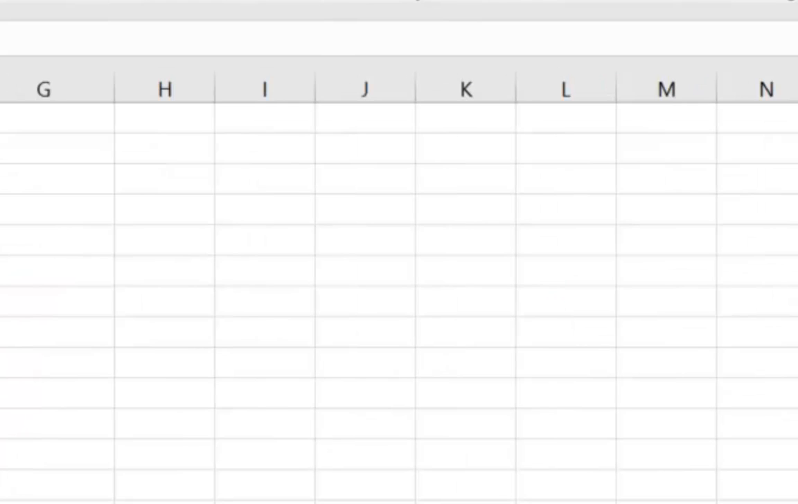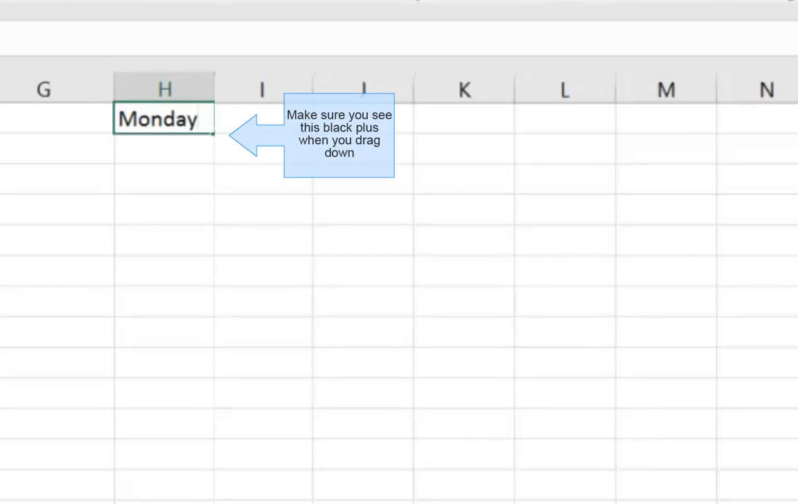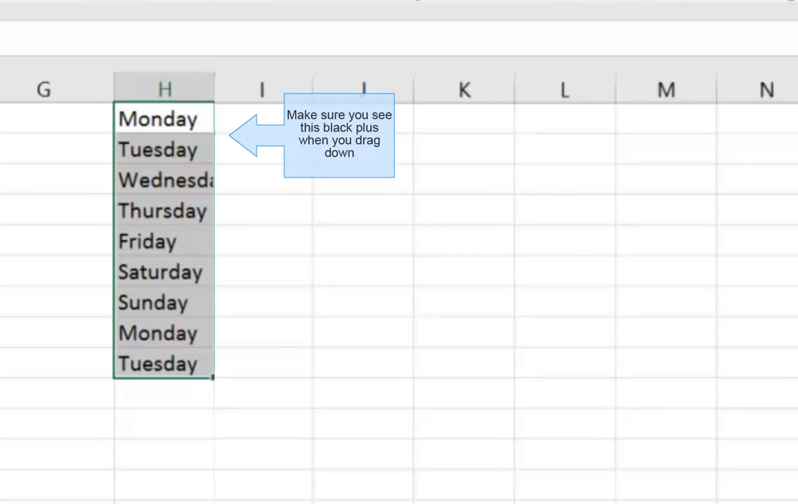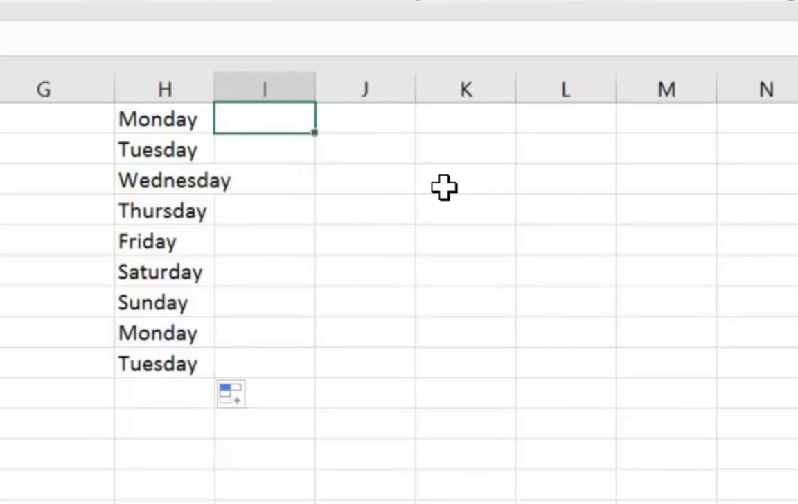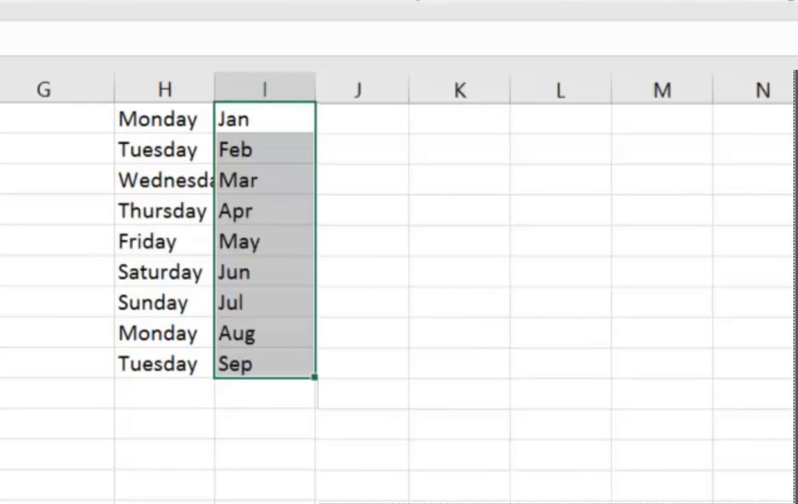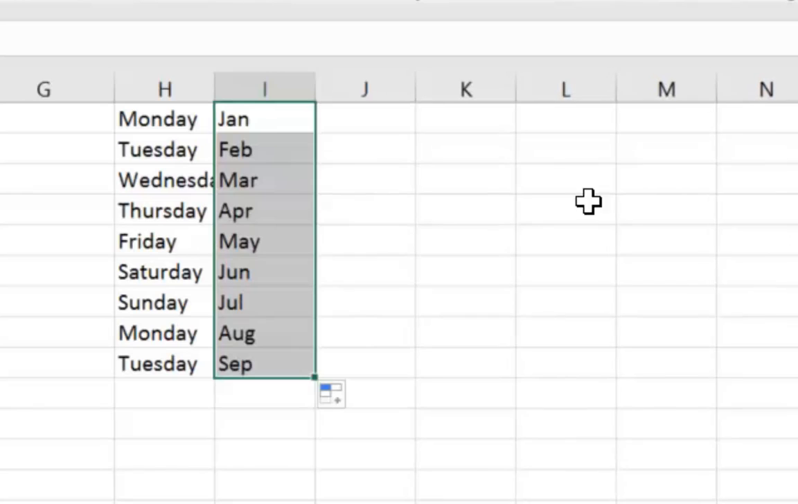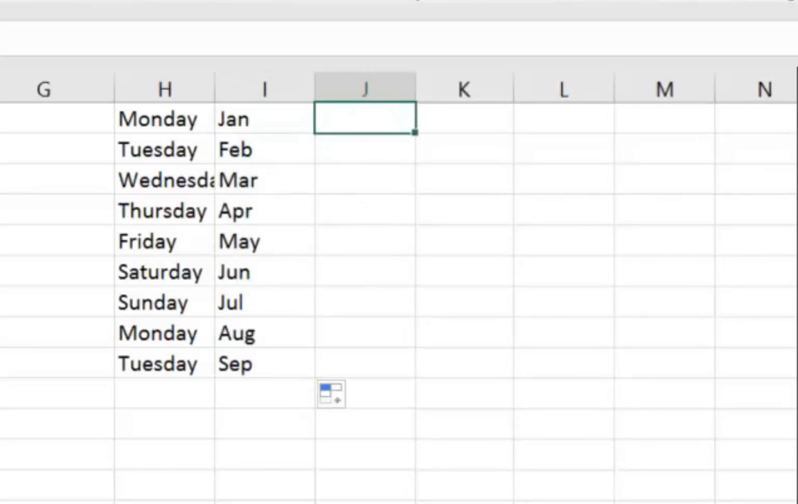The other features of autofill is, for example, the days of the week. For example, let me type Monday, or M-O-N for Monday, get your black plus and drag down. Let's do months. I could do Jan for January, black plus in the corner, drag down, and it will follow by month.